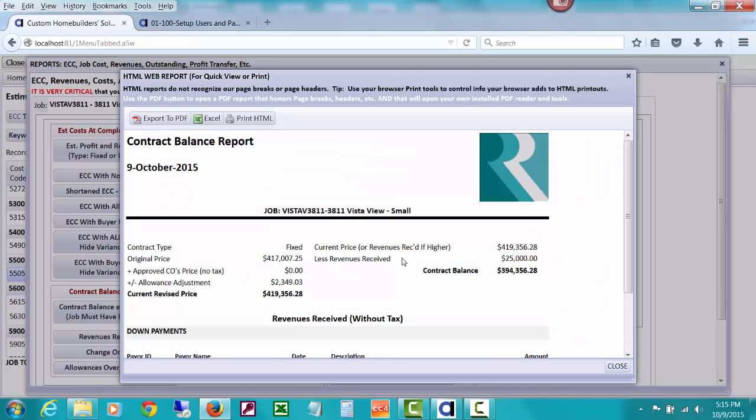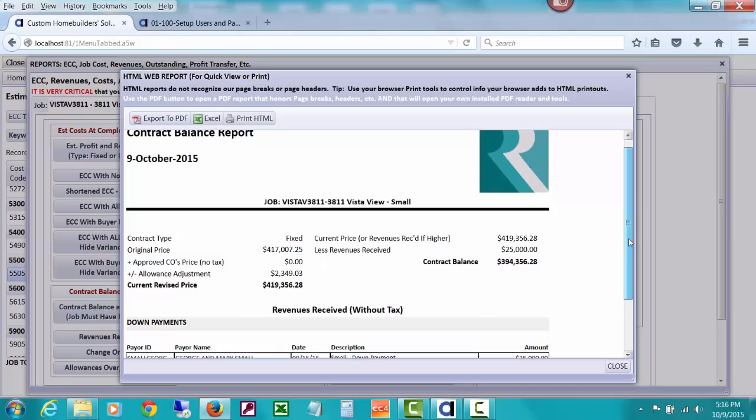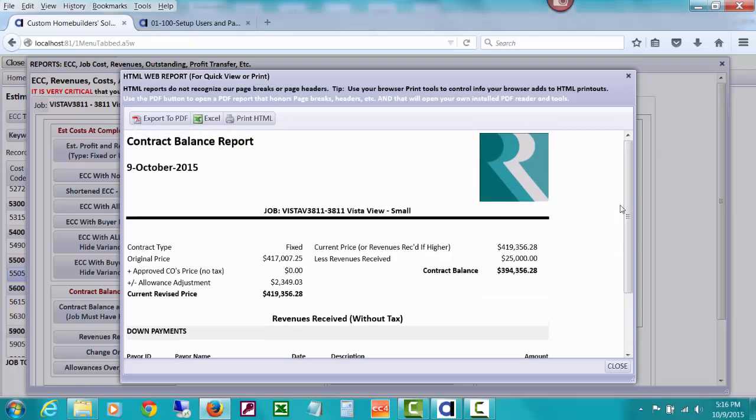Now notice that this contract type is marked as fixed, and if it's fixed, you type in a sales price like we did in some earlier videos. Then it adds change orders that have been approved, and it adds any allowance adjustment, and it comes up with a revised price. And it shows that revised price less all of your revenues received, and what the contract balance is right now, what is still owed to you. Of course, like I've said, this is very early in the job, and all we've done is receive a down payment, and this is showing the detail of revenues down here.